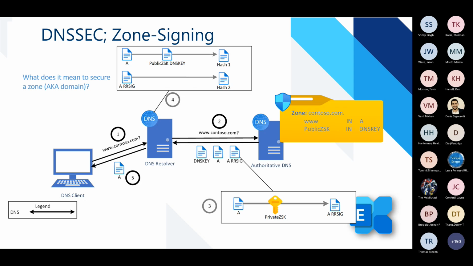In step 4, the resolver takes the A record it was just given and the DNS key record that has the public zone signing key, and then it signs that A record. The result of that is seen in hash 1. It already has the hash from the RRSIG record, so it compares those hashes. Assuming the hashes match, the A record is returned to the client with what's called the authentic data flag set to 1, and that means you're dealing with authentic records.